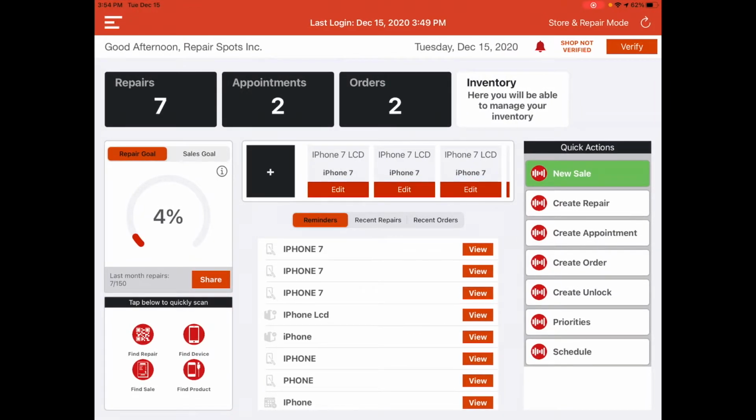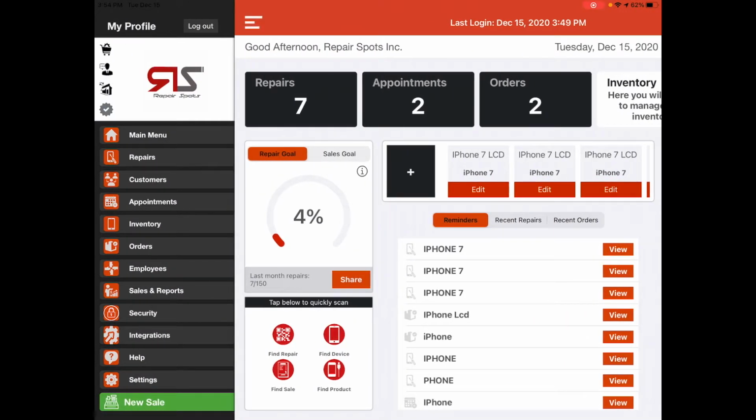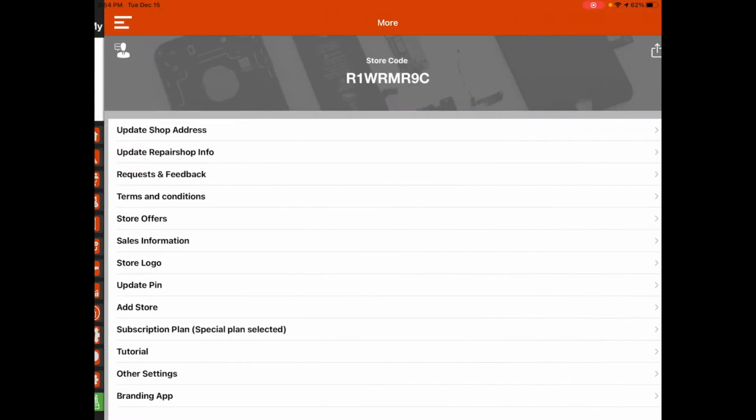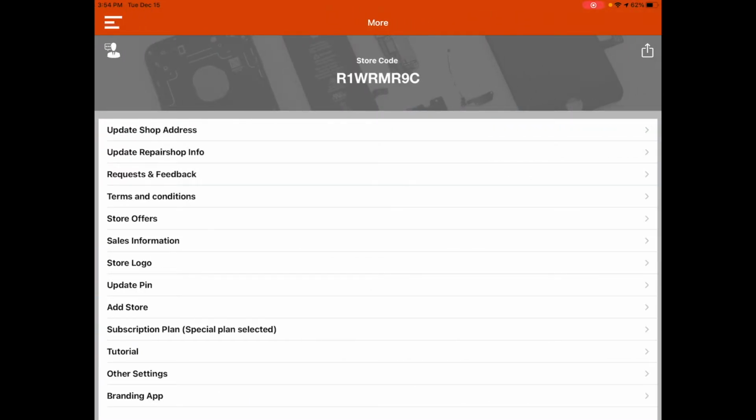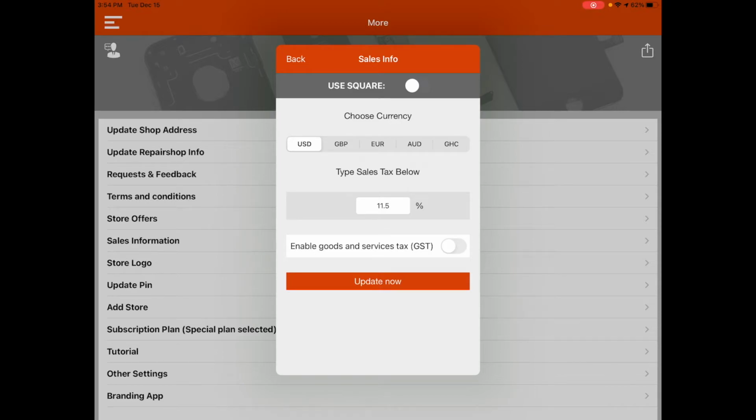Now from here, the first thing we're going to do to make sure that the integration is working is we're going to go to settings, we're going to go to sales information, and we're going to the button up here that says use Square, right there. We'll check that and make sure that Square POS has been enabled. After doing that, we can update. We're also going to make sure we have our taxes set up here.